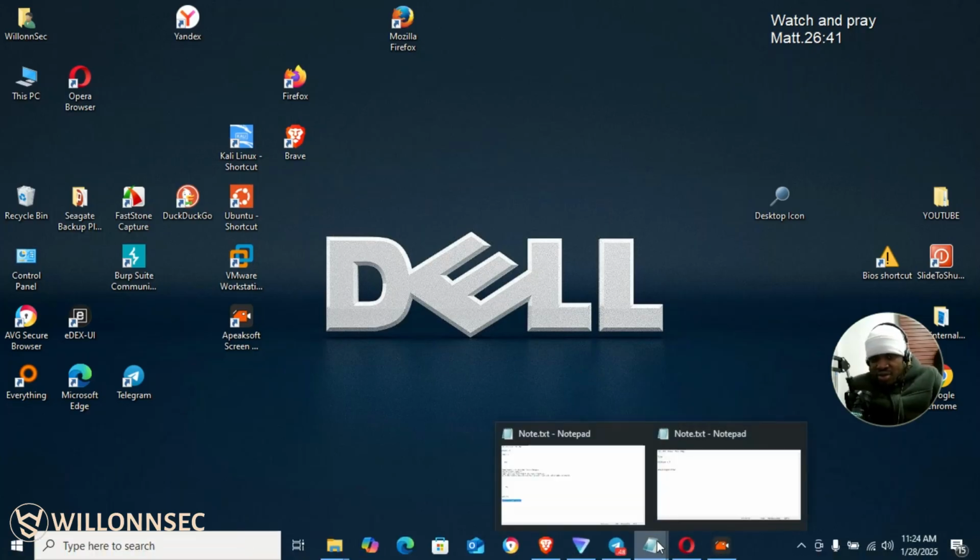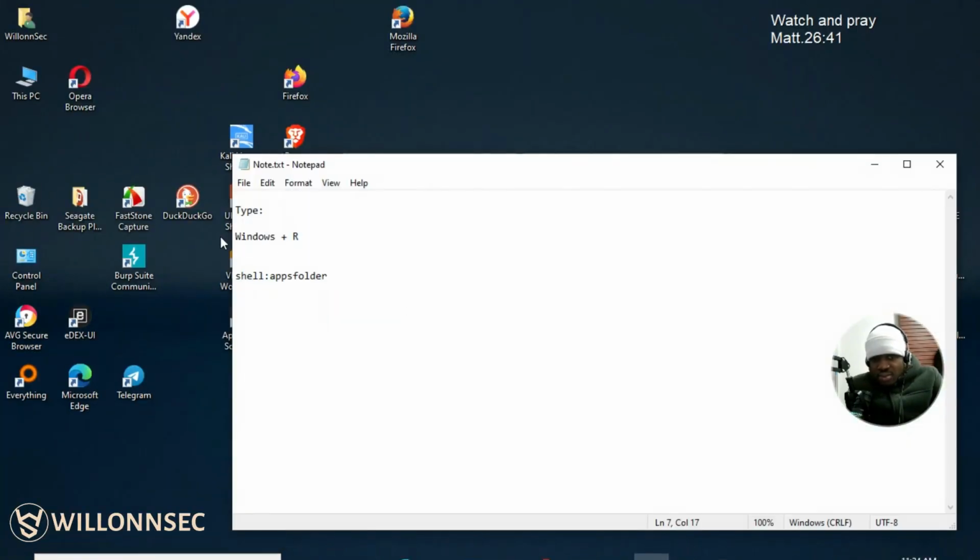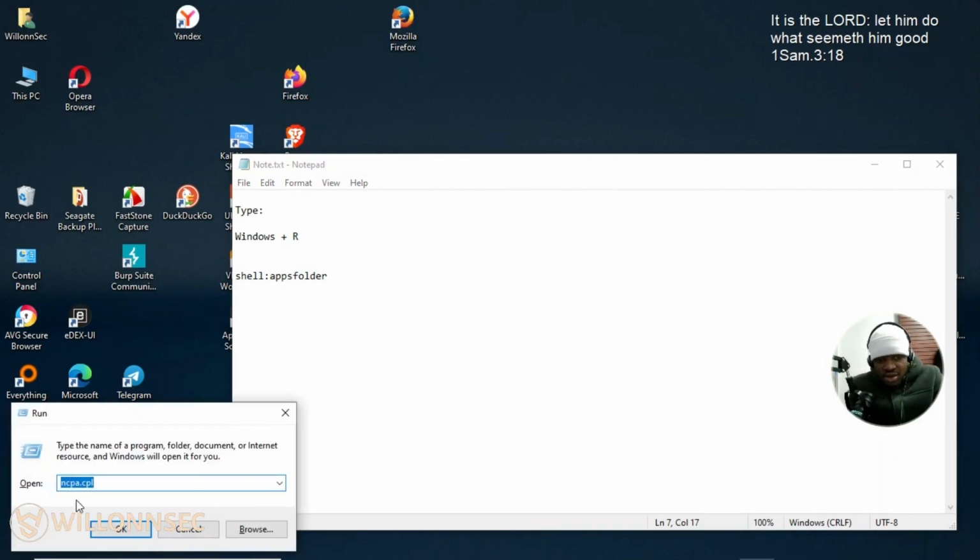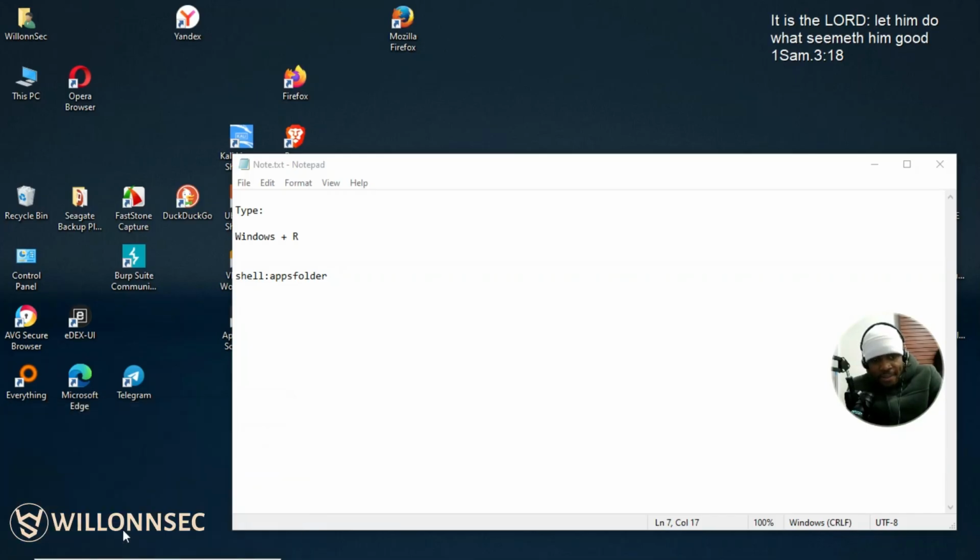Then the first thing you're going to do, clear this. Then you have to press Windows R on your PC. Windows R. Then you have to type shell:appsfolder. Okay, then click OK.